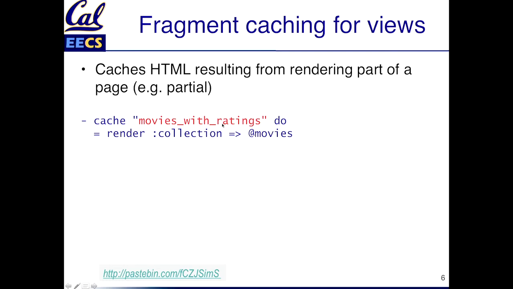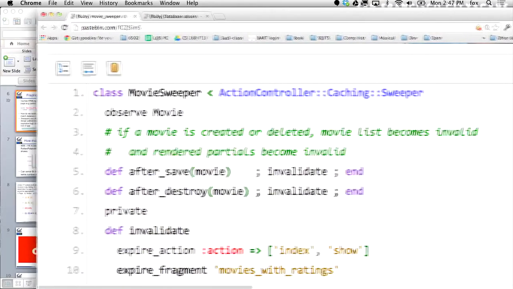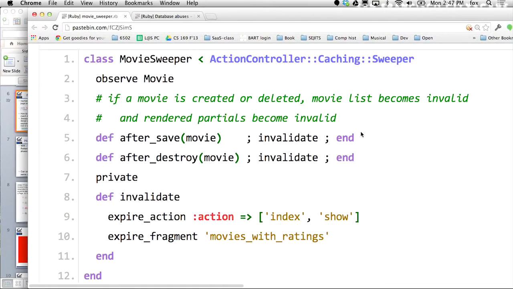We'll need this later, because we also have to make sure that when a fragment is no longer valid, in other words, here we're caching the list of all movies along with their ratings, but obviously whenever we change the list of movies, the fragment corresponding to this chunk could change. So we can assign basically an arbitrary name that we want. We're going to call it movies with ratings in this example. And now, because this is inside of a cache block, let's take a look at what the code would look like for this.